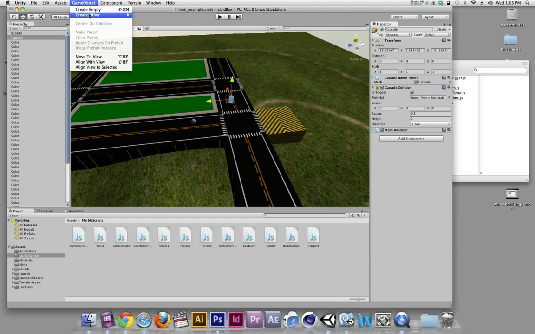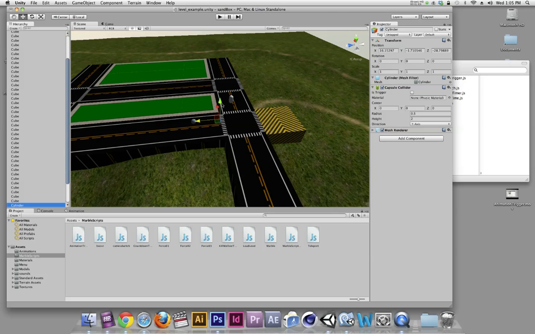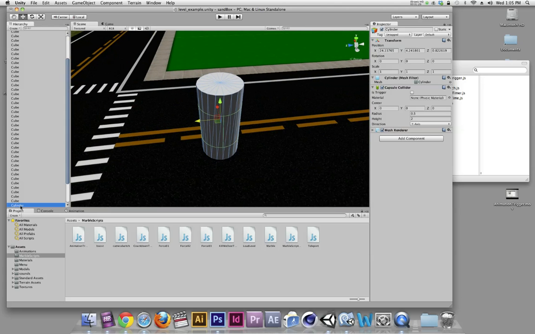The next thing that I'm going to do is I'll create a cylinder, and the cylinder, this is going to be my destination. So when I run into this capsule, my marble is going to teleport over to this location. Now I'll call this, instead of cylinder, this isn't required, but this will be called gate. This will be my teleport gate.